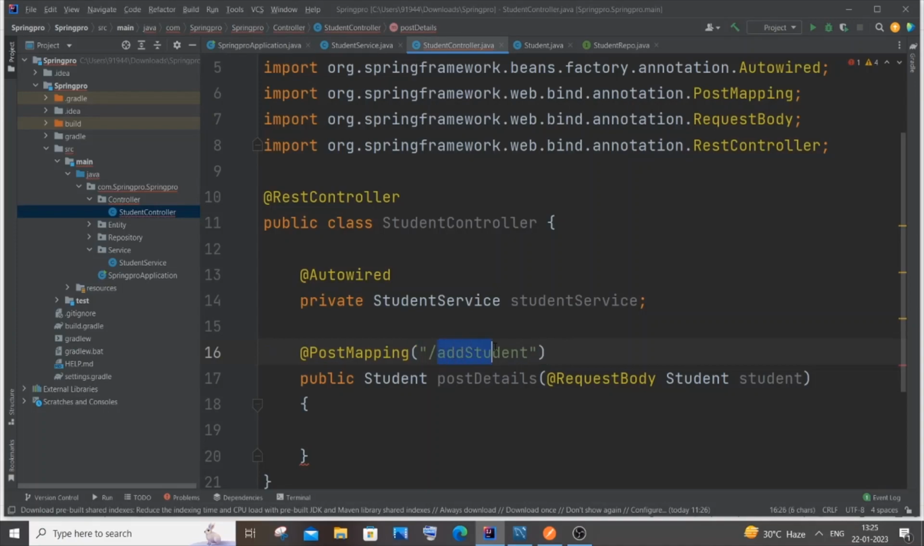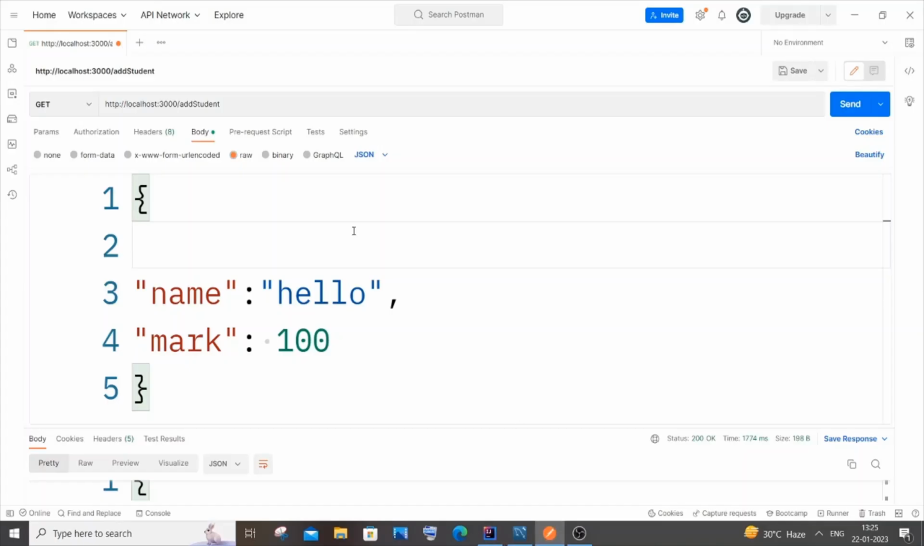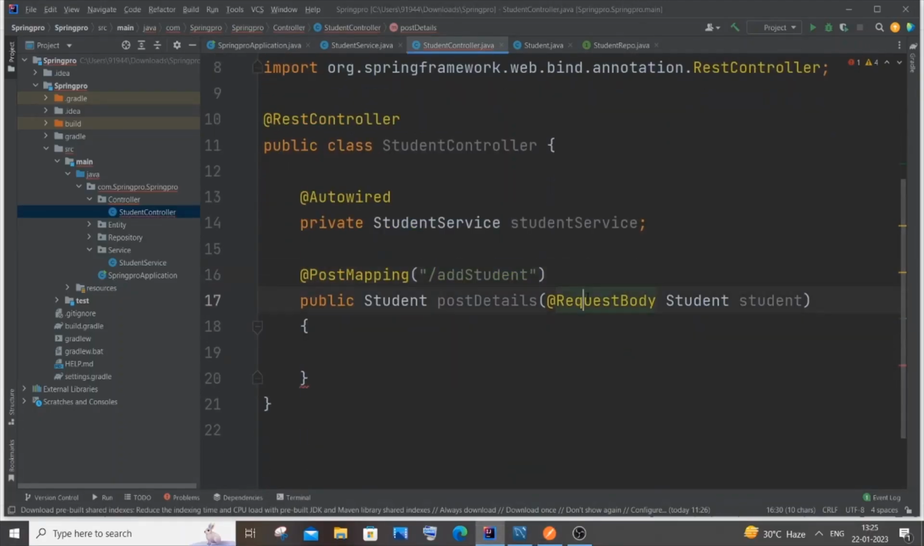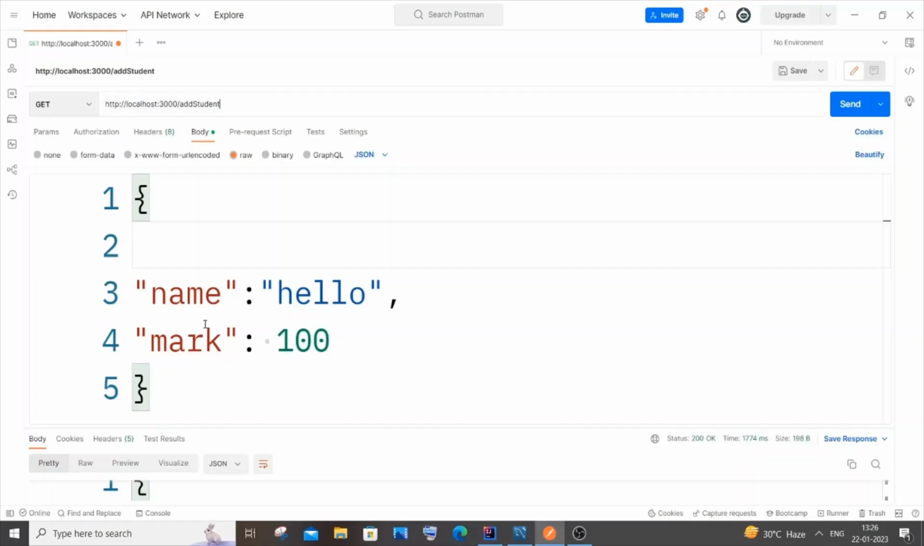So this add student will come over here, after this port number slash. That particular add student will be coming here. So when I send the data as a request, this particular data will be caught by this request body of student. Then this student will have basically these details. So I hope now it will be clear for you.